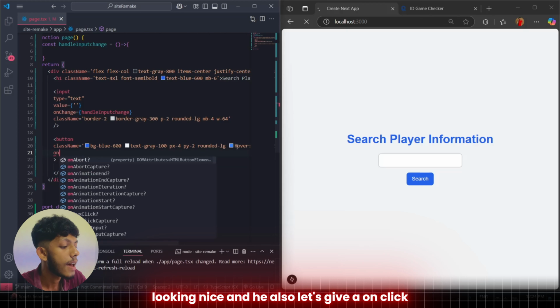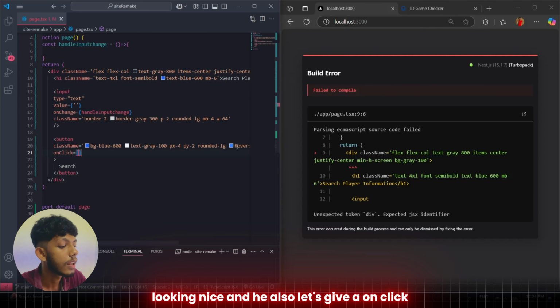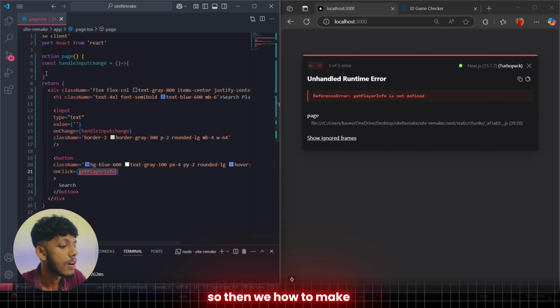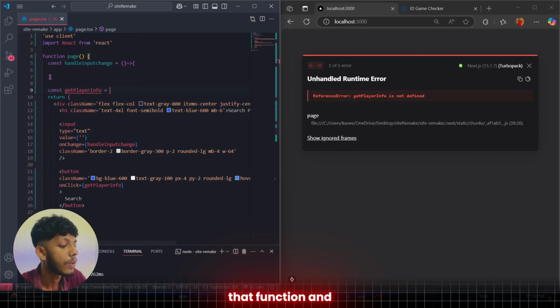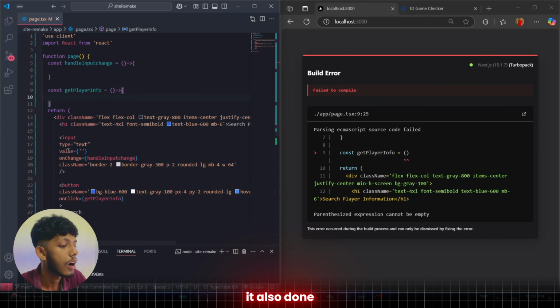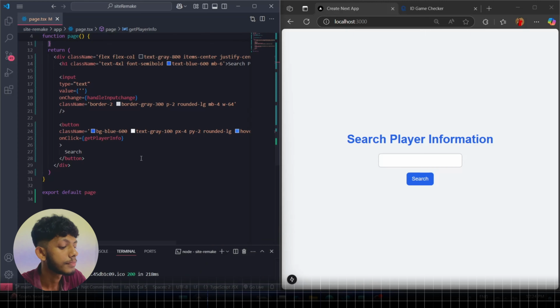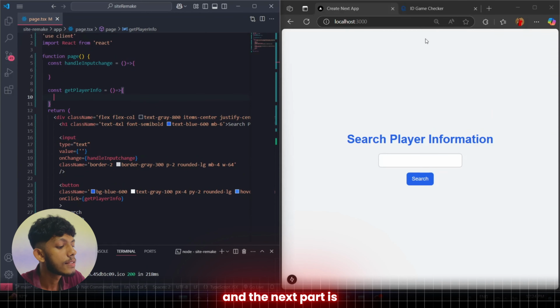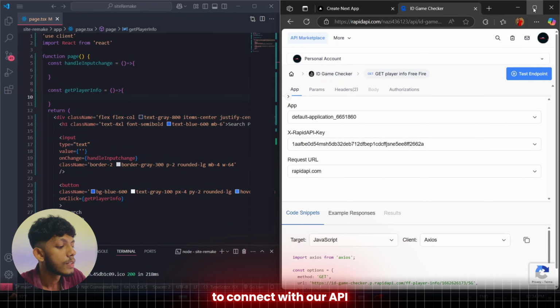Nice. And here also let's give an onClick and let's give the function name. So then we have to make that function. It's also done. And the next part is to connect with our API.